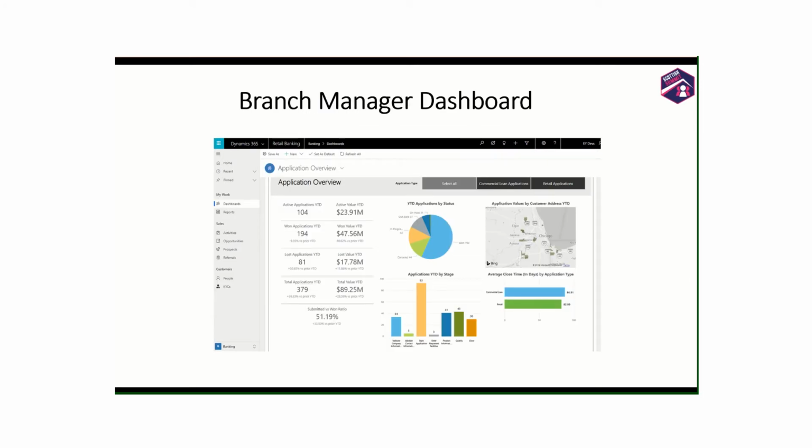This is the branch manager dashboard. If I'm a bank branch manager, I would like to see all the applications on the loans, everything about my branch in one place, and I can get all the details right from my dashboard.